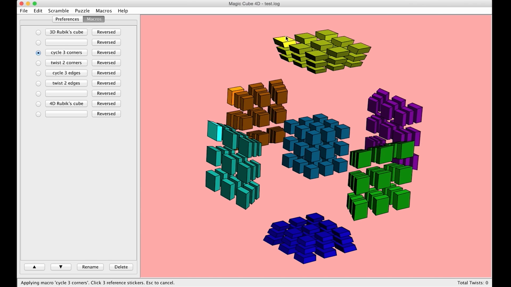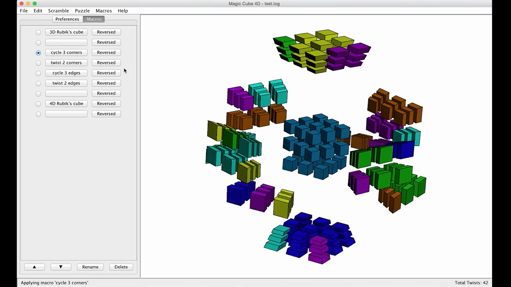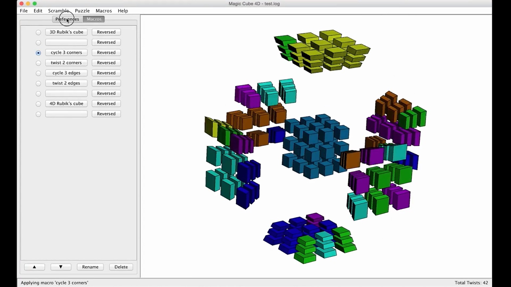So every macro is defined in terms of 3 reference stickers. You can choose those any way you want. I've chosen my reference stickers to form a triangle on one of those cubical cells. The first reference sticker may be this one here. So the second corner of the triangle is this one here. And the third one is this one here. Now it executes the algorithm.